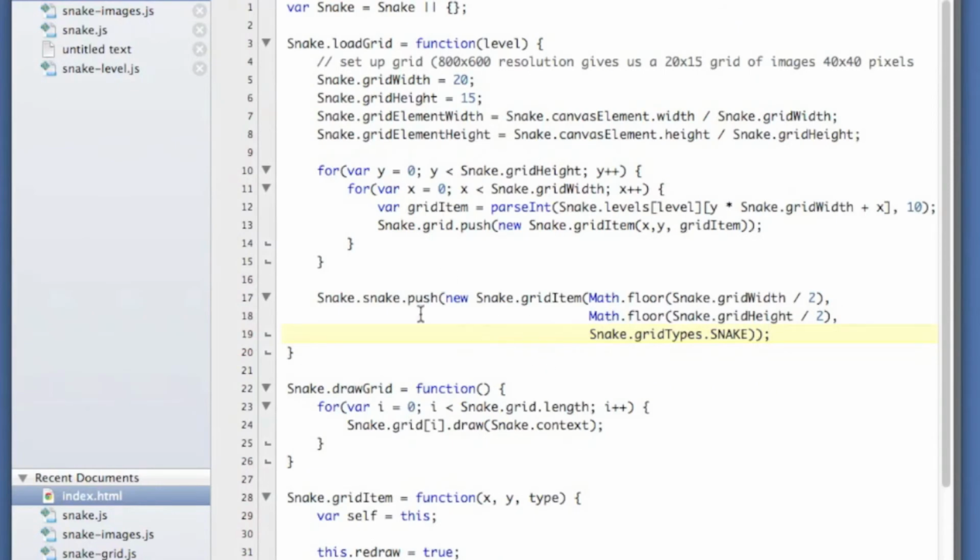So there you have it. I'm pushing one new grid item whose x is the grid width divided by 2, and whose y is the grid height divided by 2, and I'm giving it a type of snake. So our snake is an array of grid items that basically have x, y position and a type of snake. As he grows larger, if we add 2 or 3 segments to him, he's going to have position 0, which is the head, and then position 2, 3, 4, and so on.